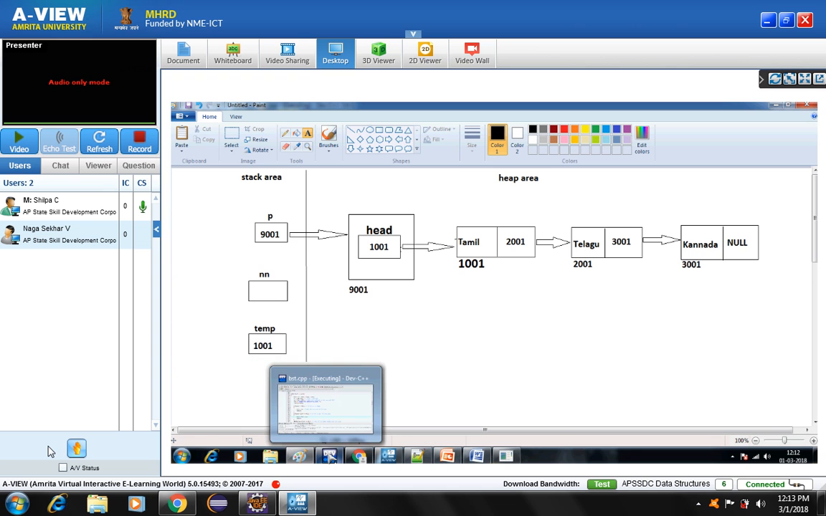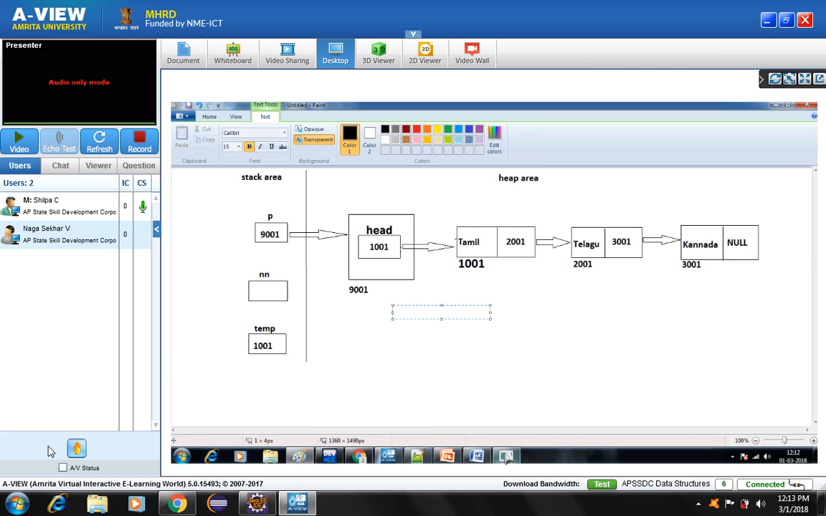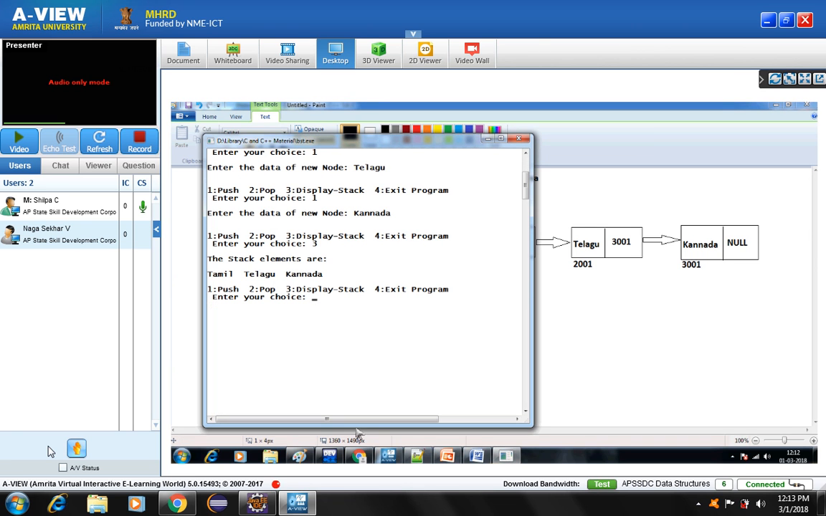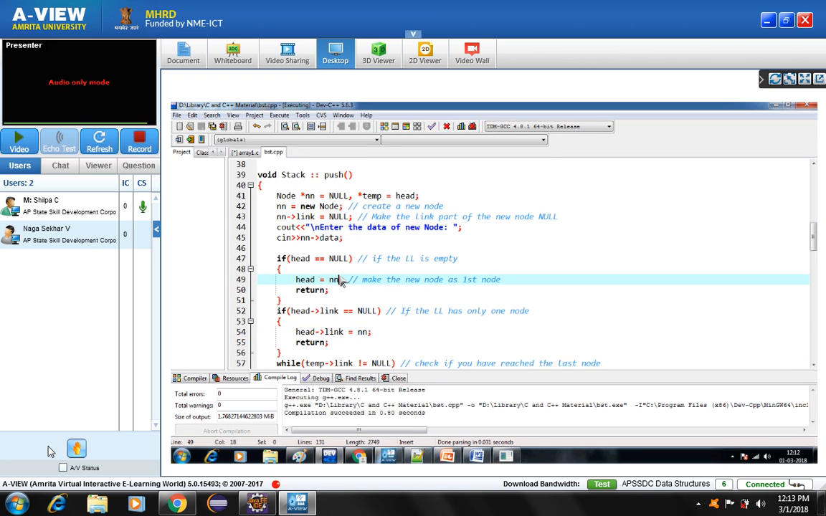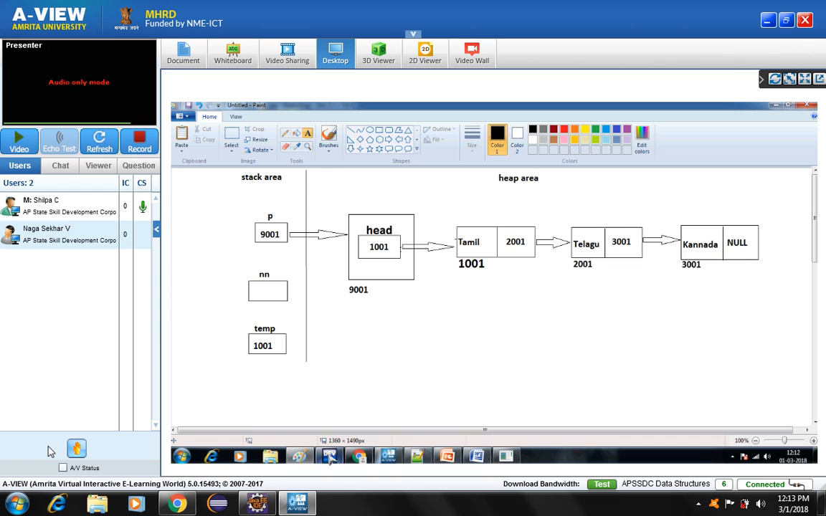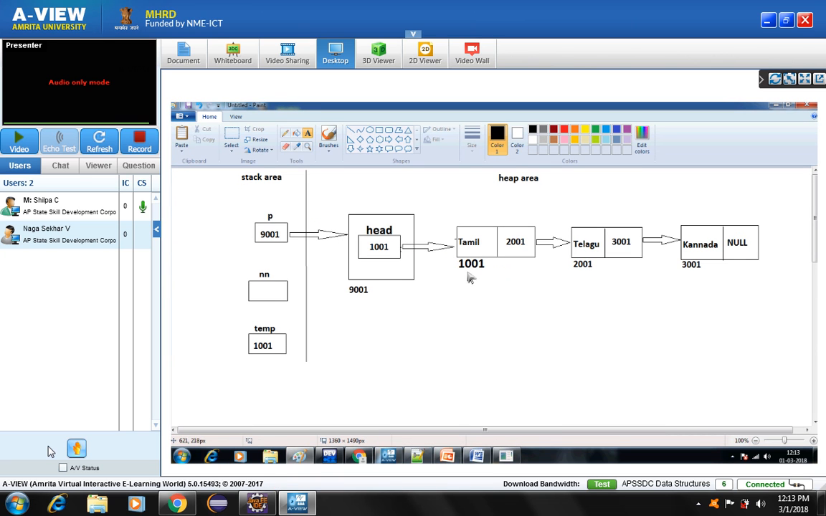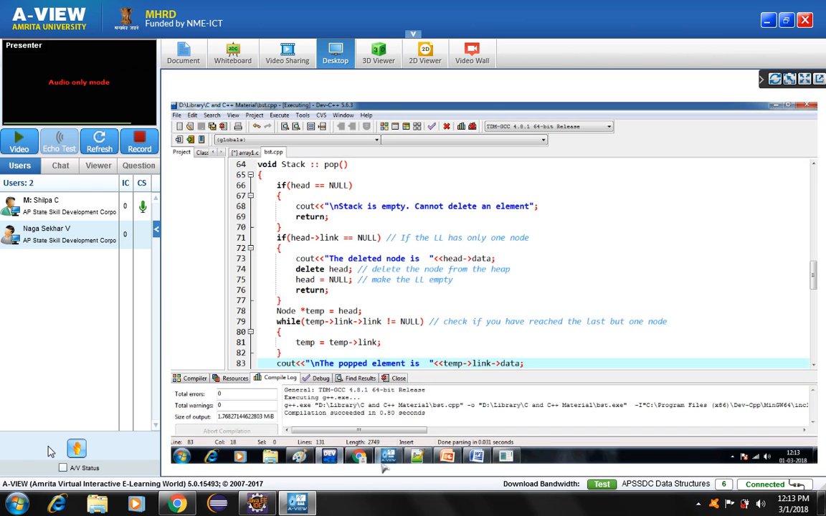Please note, we have this. Now we want to pop an element. The popped element is Kannada. So how it worked, let's check. Let's go to pop. Now, is head equals null? No, as you can see. Head of link equals null? Head is 1001, of link is 2001. It is also not null.